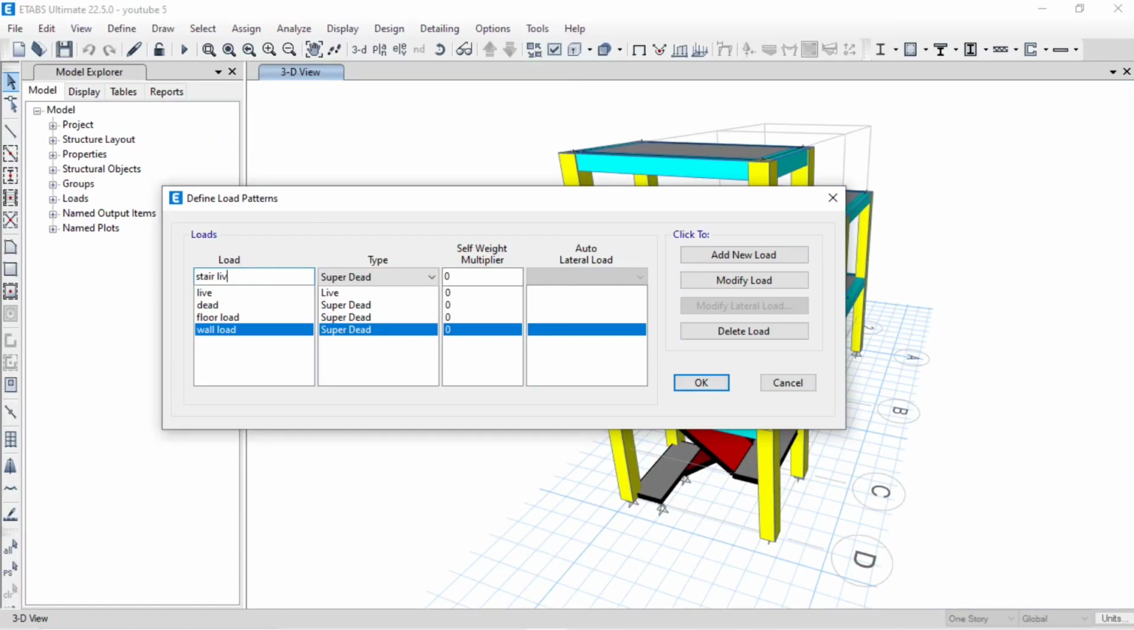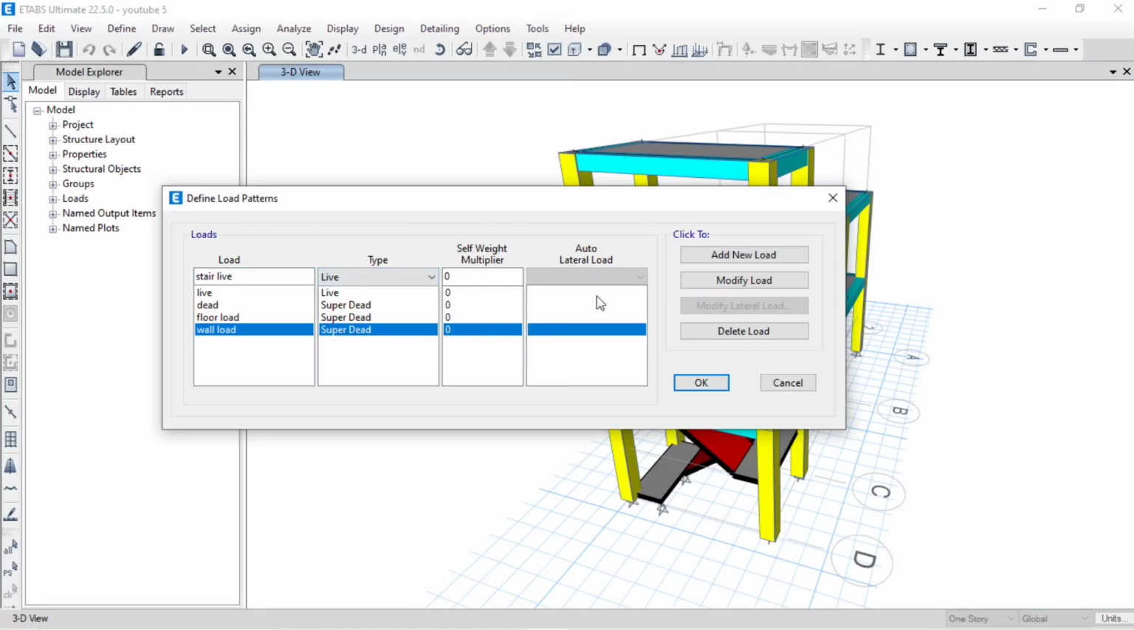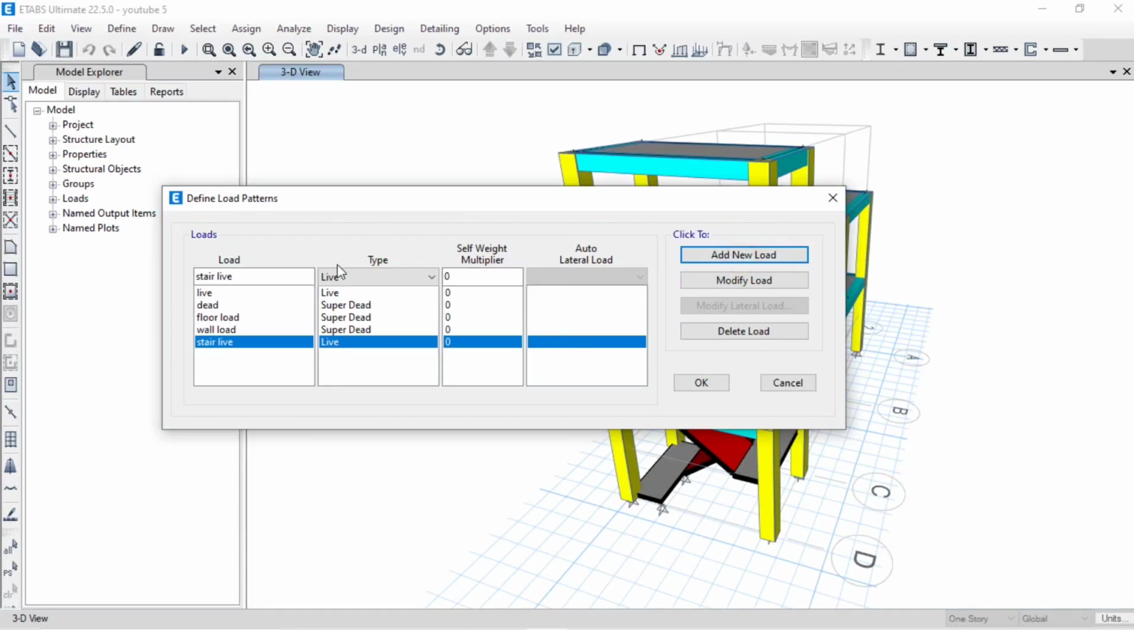Now we have stair live. Stair live or stair dead. It is stair live load, so change to live, then add new load. Stair dead load. It is super dead. Automatically our self weight multiplier is 0. Add new load.